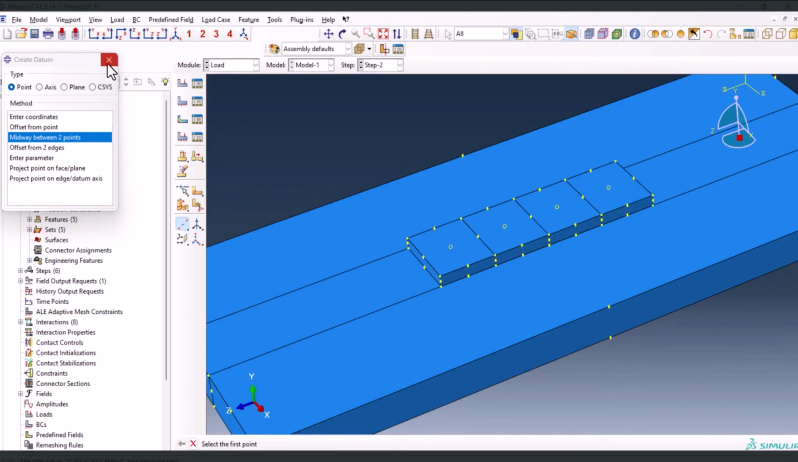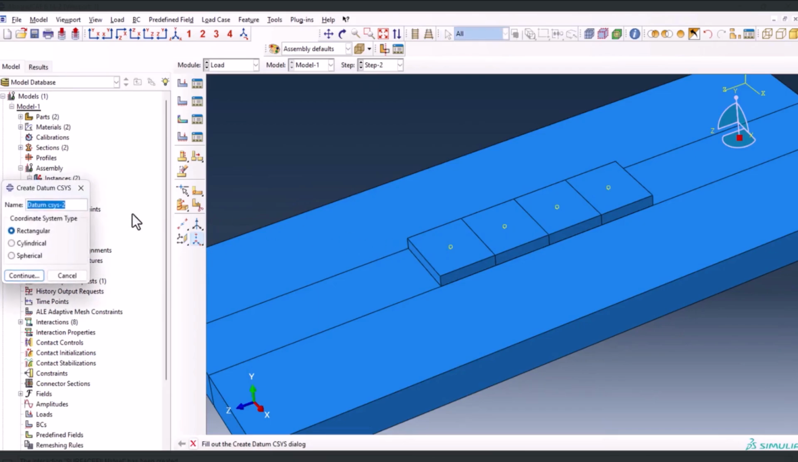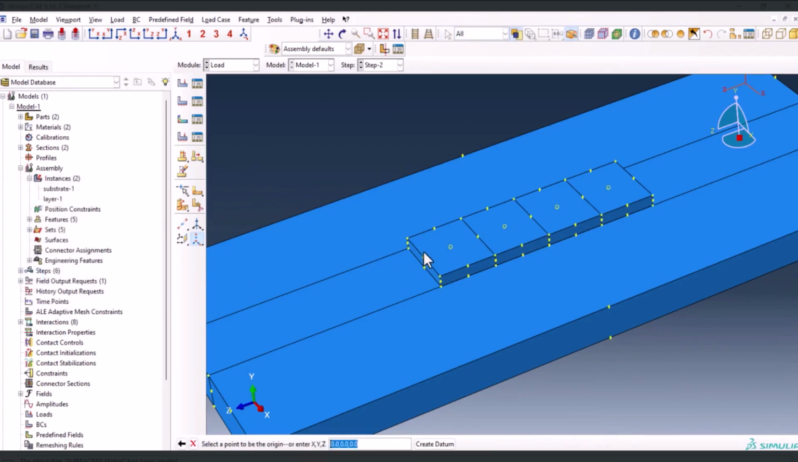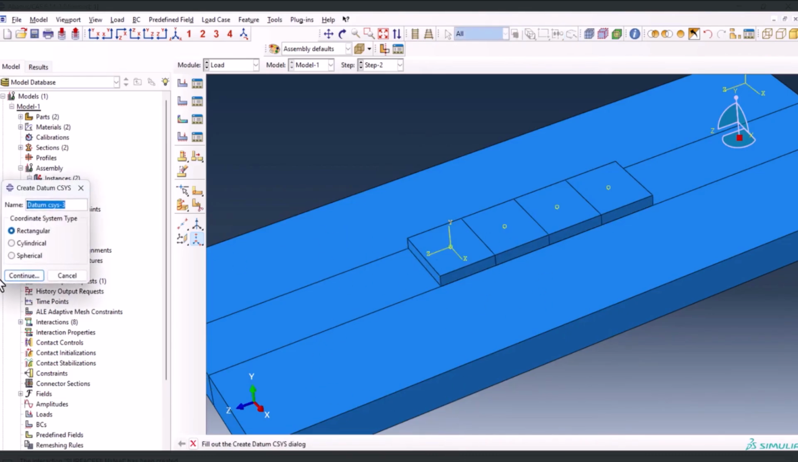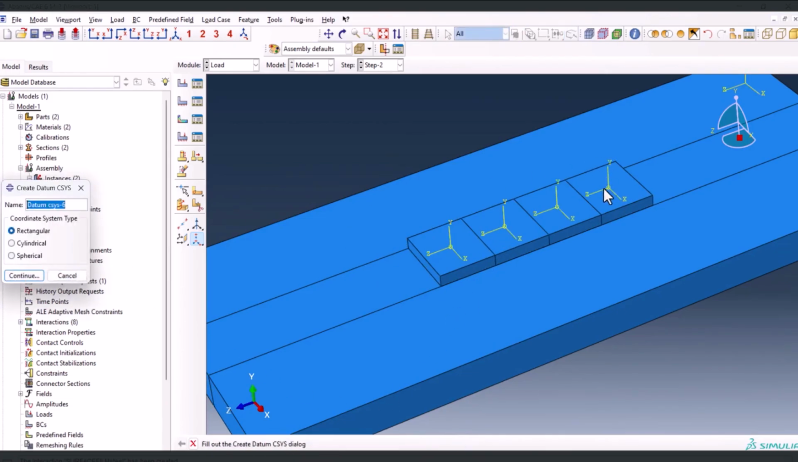Okay, it is created. Now we want to create our own local coordinates and apply the load on those local coordinates so that we can have a distribution. So here we click on this one, we create another one. Yeah, we have our datum here. We have to do that for all other points we have here for local coordinates.